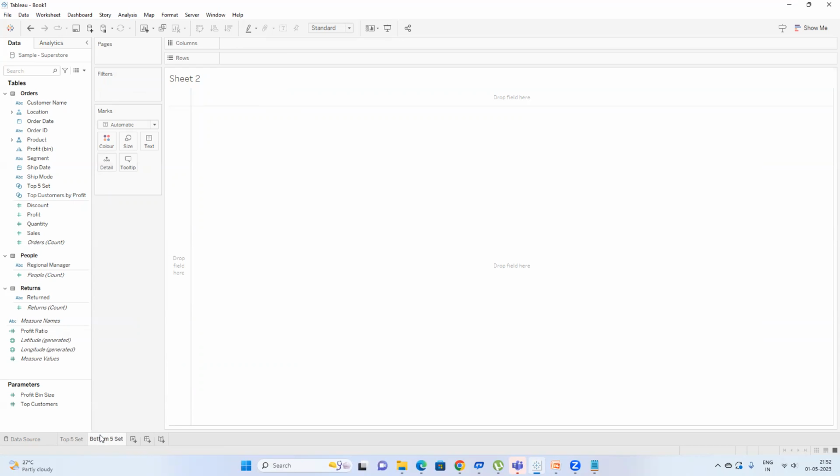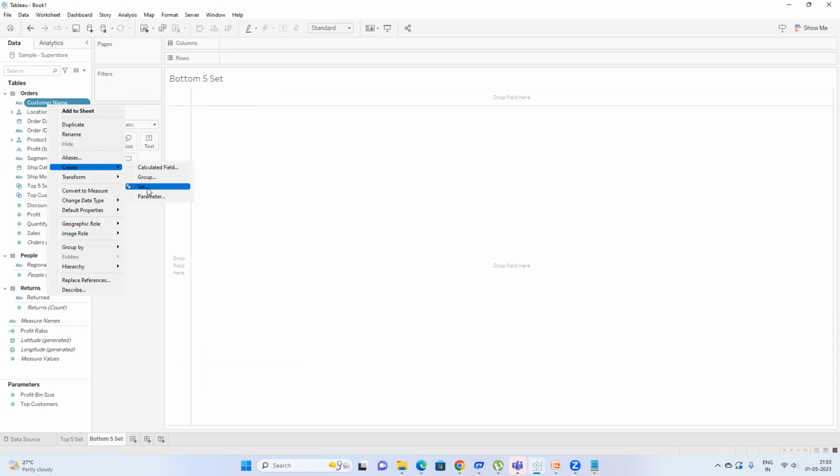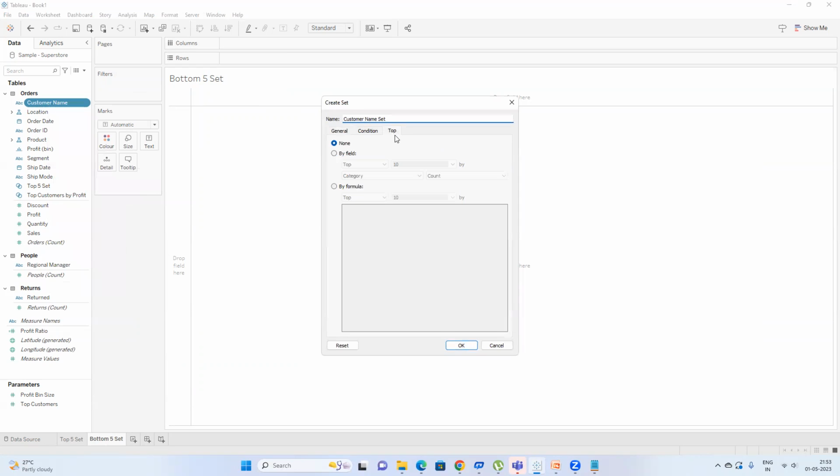Bottom 5 set. Okay, so we'll do the same thing. Right click on customer name, go to create, click on set, go to top, click on by field, click on bottom and select 5. Name this as bottom 5 set and say okay.